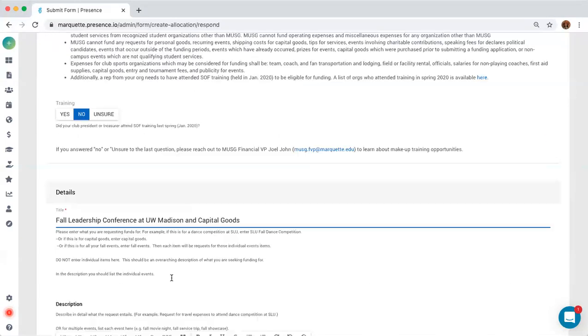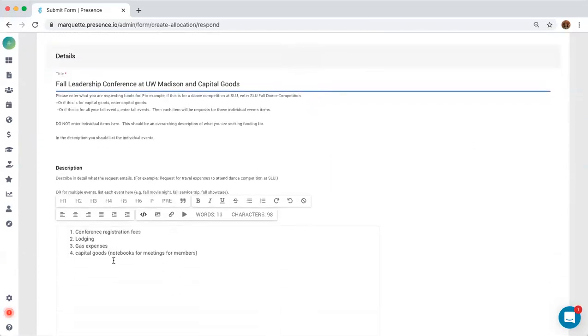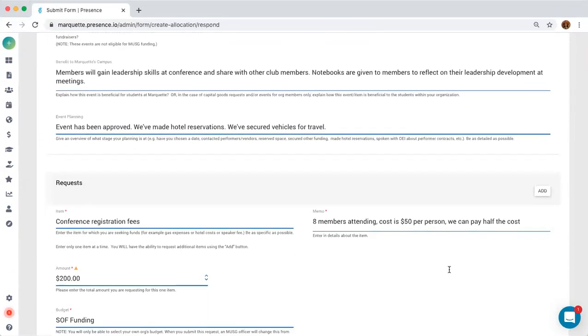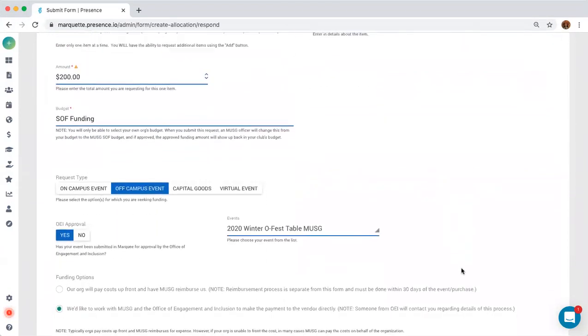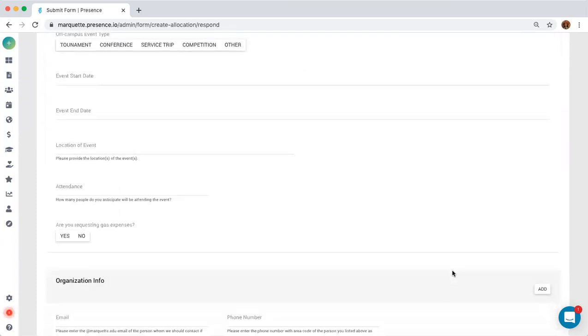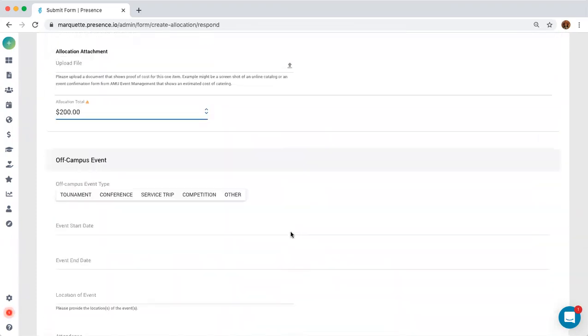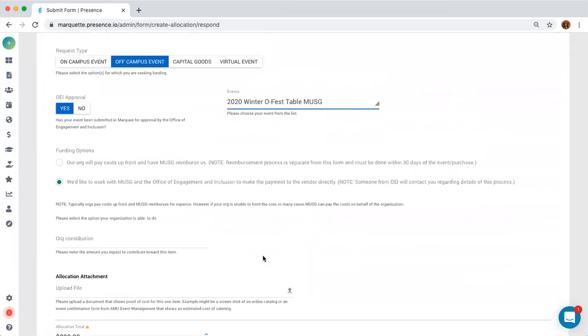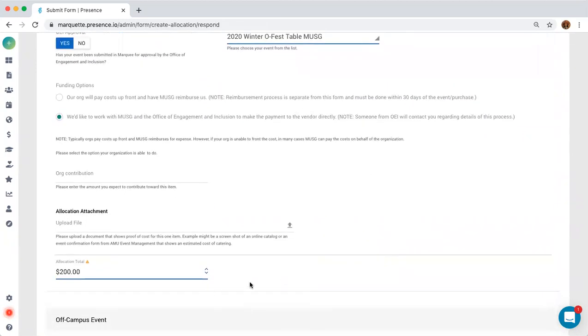So for example, I had said I'm going to apply for gas expenses. You can't get gas money up front and then spend it. That will have to be a reimbursement. But the Office of Engagement and Inclusion, or possibly one of the other advisors for MUSG, could purchase the tickets for your conference registration.